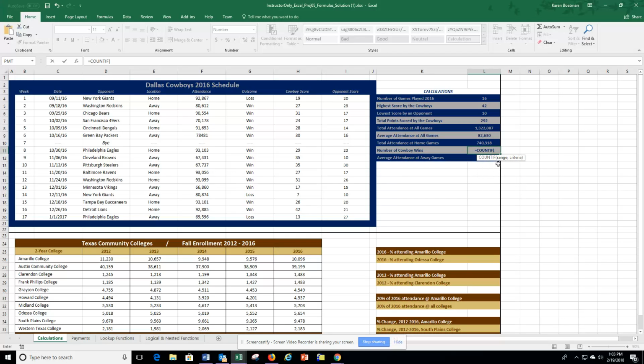My range, what I'm looking for is G4 to G20. I'm looking here in this range. And as you can guess, what's my criteria? I put a comma in there, and I'm looking for quotation win. And in the quotation, hit enter on the keyboard, and wow, they only won 13 games.